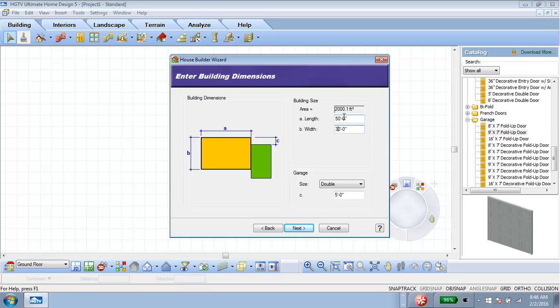We have a garage size, a double garage. You can use a single garage or a triple bay garage. So we'll stay with a double. And this dimension here tells us how far the garage is from the back of the house. And we'll let that stick out 10 feet since we increased the overall dimension of the B dimension. All right. And we'll hit next.